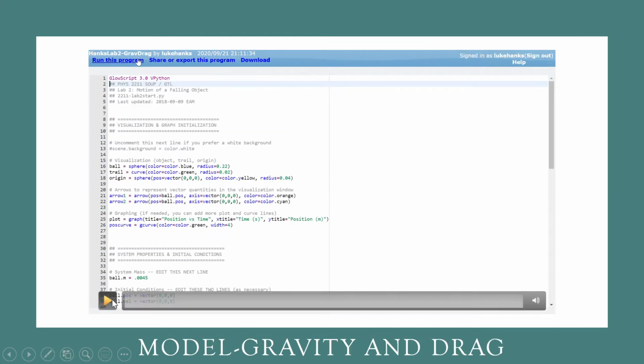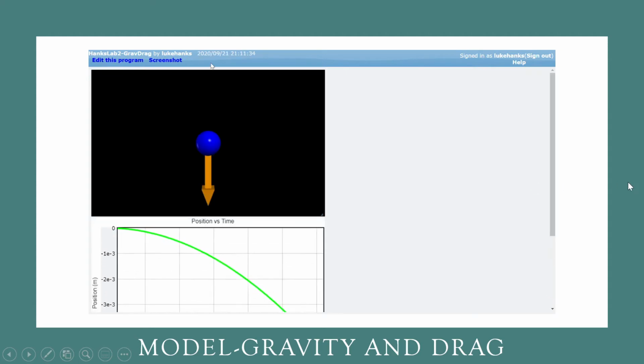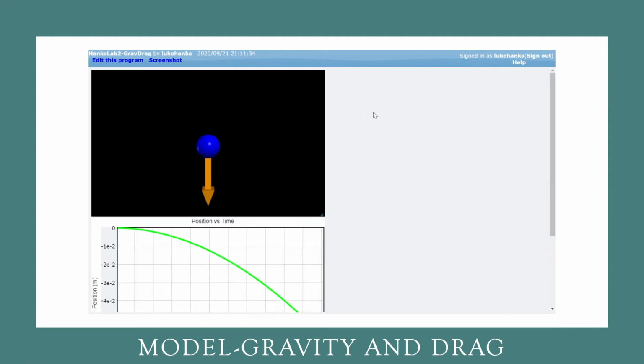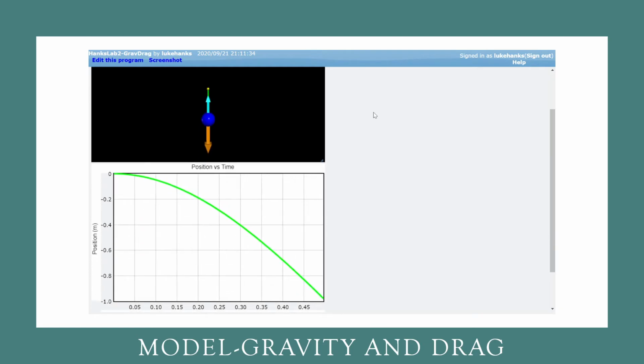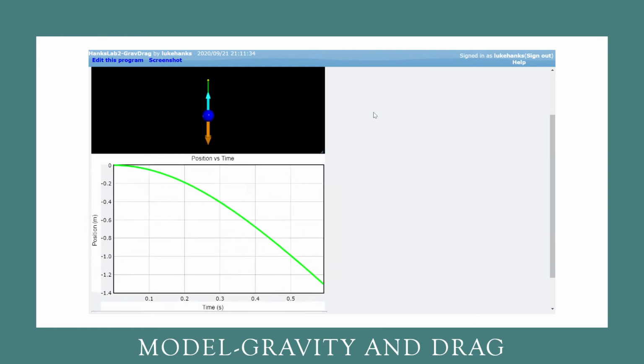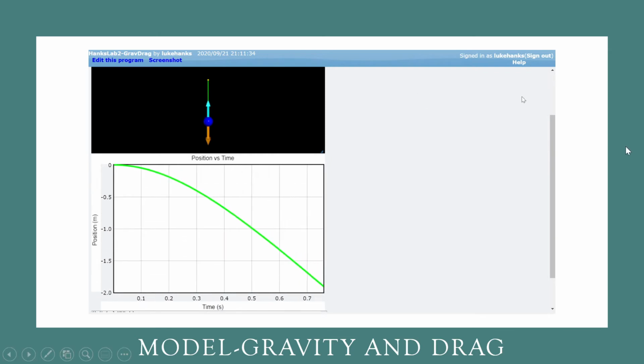Here's my second model with gravity and drag. And again, I won't play the whole video, but take note of the force vectors you'll see. And if this model were to run long enough, eventually the force vectors for gravity and drag would become equivalent, and that's what we have as terminal velocity. Alright, let's move on here.